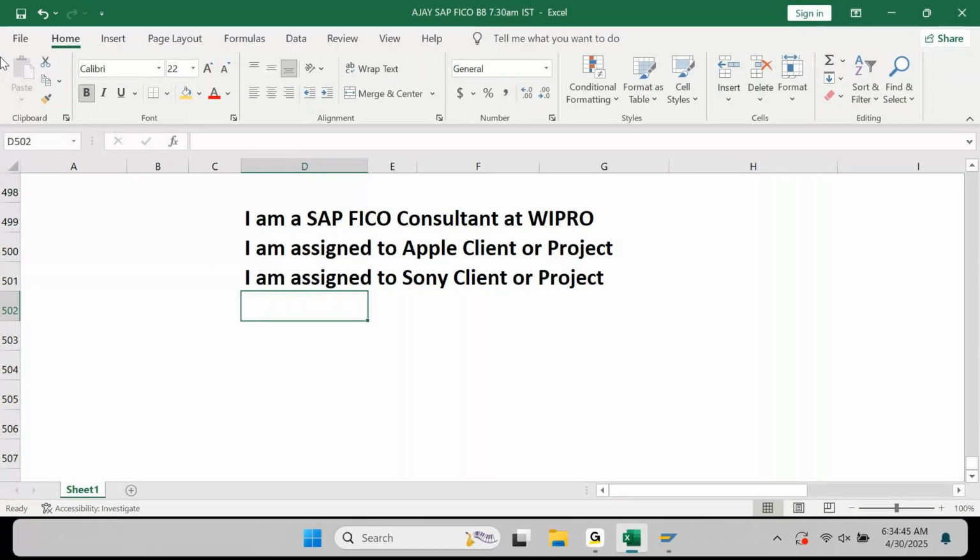If you try to write down that client means this, that also client, for every point you will get confusion in your mind. Now, as a FICO consultant in Wipro, I can say I am working for the Apple project, or I can also say I'm working for the Apple client. As a FICO consultant, at a time can I work on one project, or on multiple projects also? Both are possible.